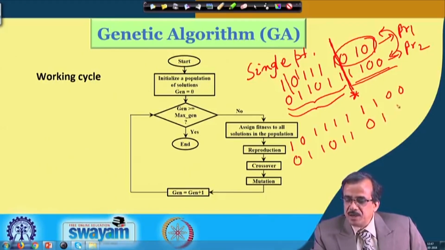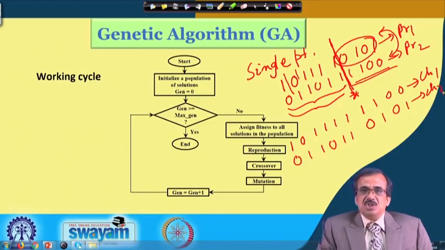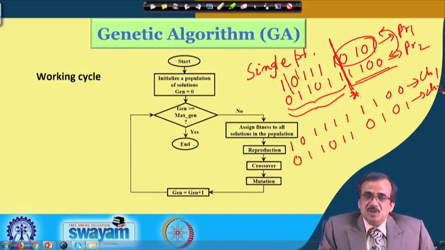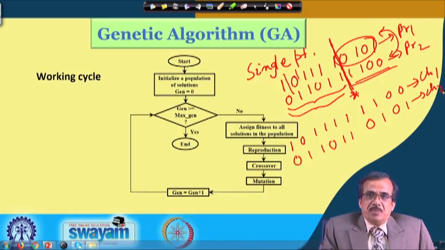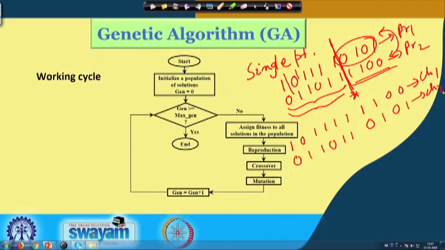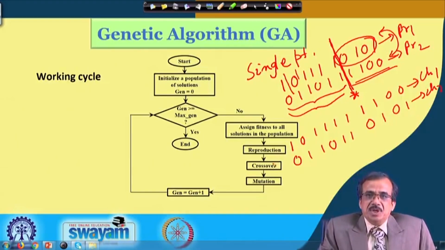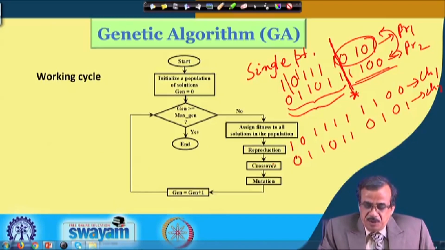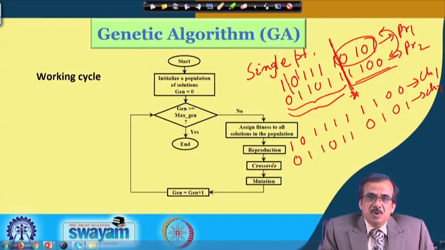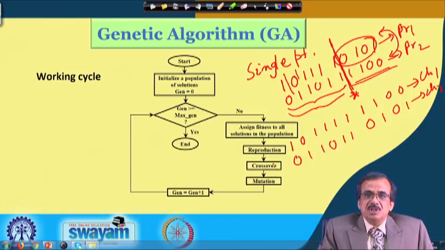So, this will become 0 1 0 1. This is nothing but child 1 and this is nothing but child 2. So, in the children solutions there is an exchange of properties. Now, if the parents are good, the children solutions are expected to be good, but there is no guarantee. So, using this crossover operator, there is an exchange of properties, and due to this particular exchange there is a possibility that some new properties will be added, which is going to give some sort of diversification to the solution.